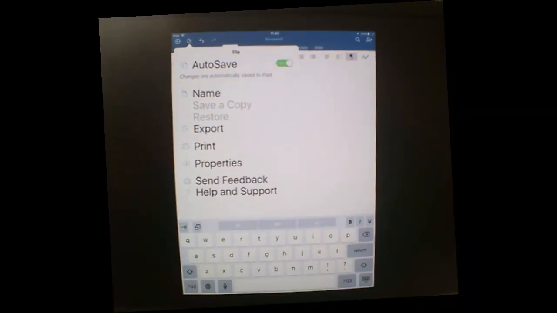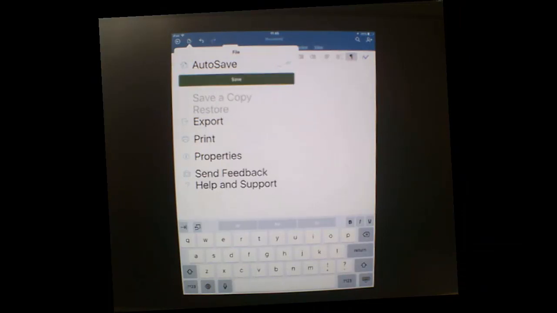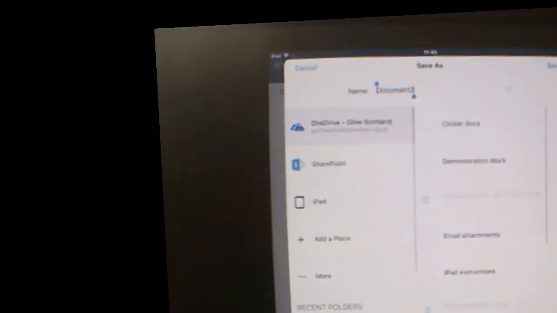That means it will save automatically to the iPad, but I don't want to do this in this instance. I'm going to turn autosave off. And if I press the save option, it should allow me to name the document. I'm going to save that as OneDrive trial, and I'm going to save it to my OneDrive account. I can actually save it to various folders, you'll see those on the right hand side, but I'm just going to save it straight to the OneDrive account.